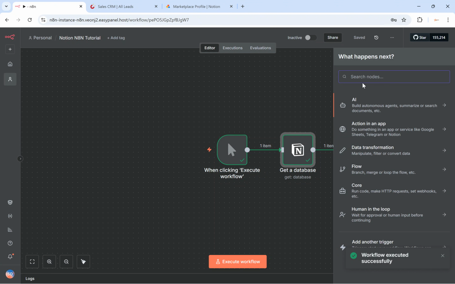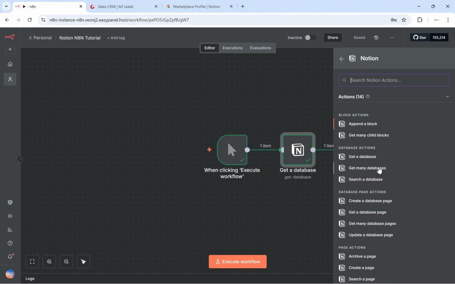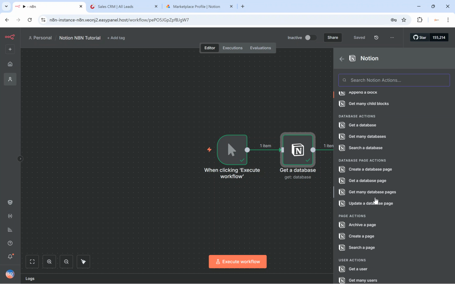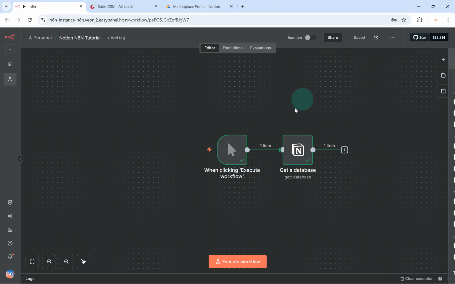Now you can do multiple operations with Notion, just like other operations. You can get many rows, you can search a database, you can create a page, you can search a page, you can get users and all of that. So this is how you create integration with Notion.